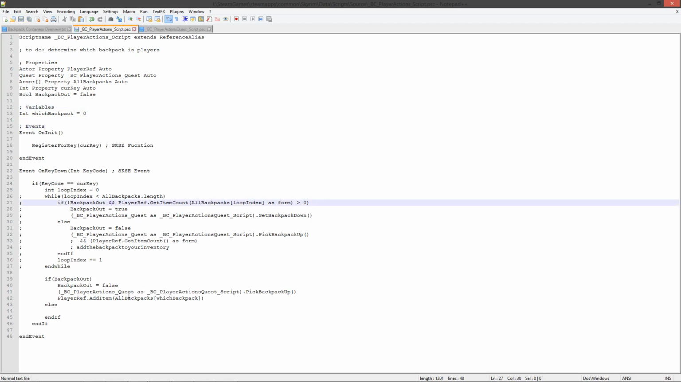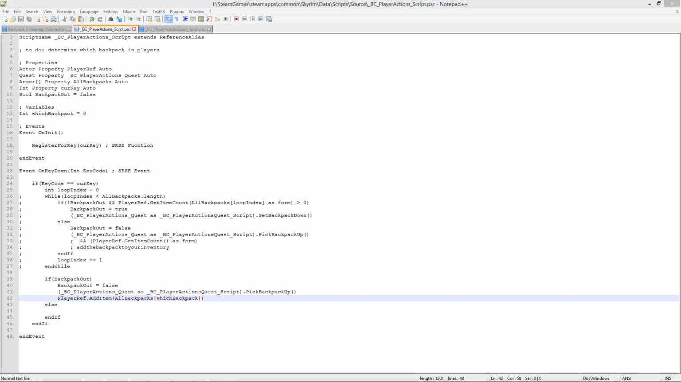Okay. So add item, and there's a way of doing this silently, which I am going to do actually. The idea being that, if you pick it up and you put it on your back, I don't want it to bog down your notifications by saying, oh, you just added this. And you're like, yeah, I know, it's attached to me.